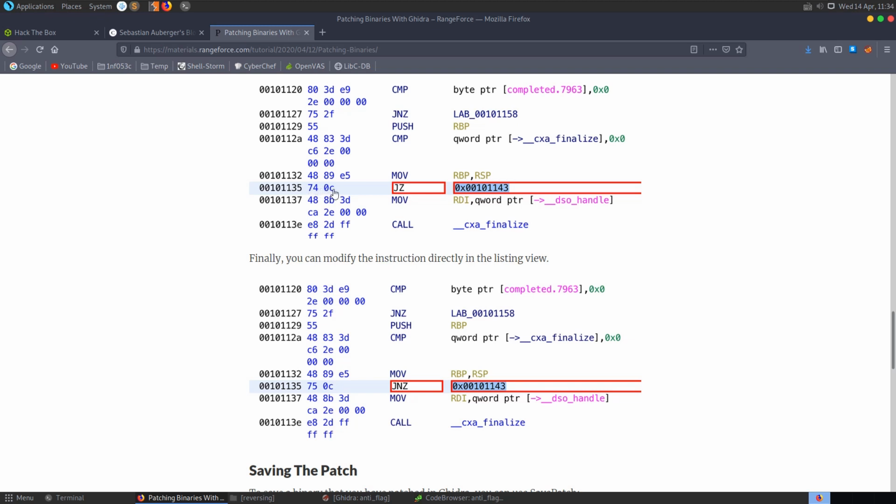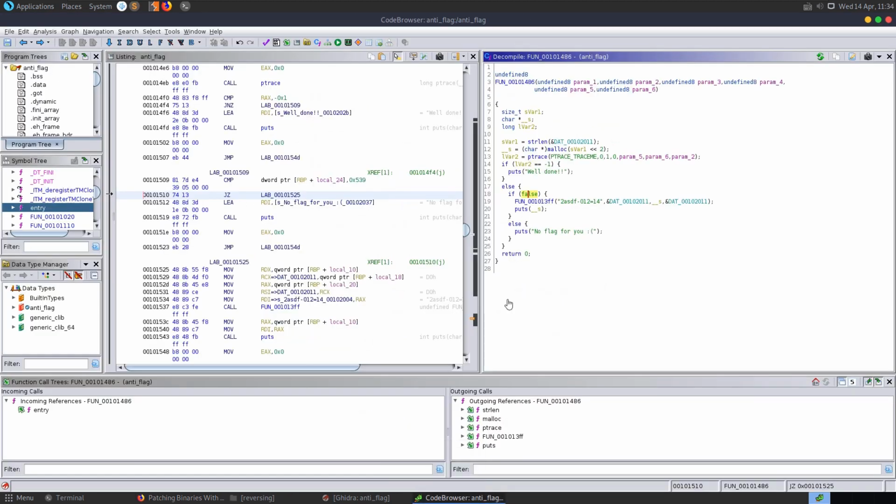We have 740C and we have 750C. So it'd be quite easy for us to, if we go back to our if false here, it's jumping if 0. So it'd be quite easy to change a 74 to a 75, and then just write that to the binary so that every time this runs it'll check if true equals true. And similarly, we could do something like that around here as well. This is a compare instruction, but we could be comparing it to a different value.